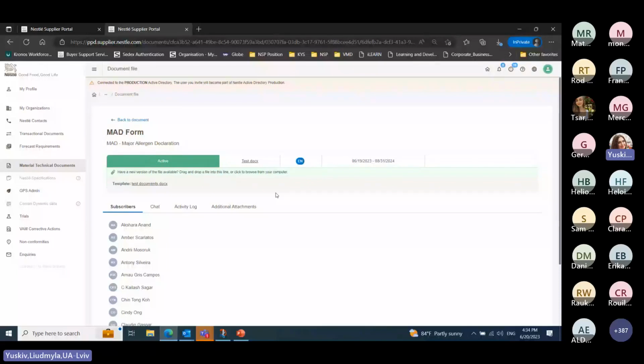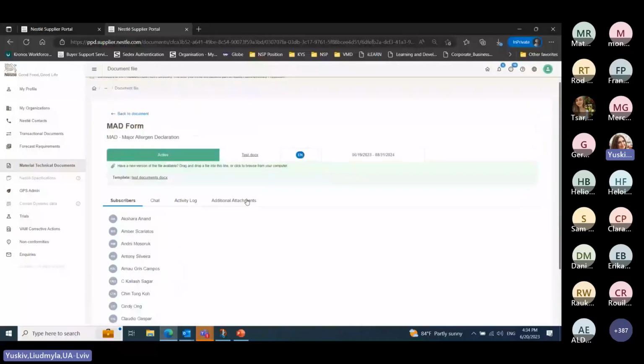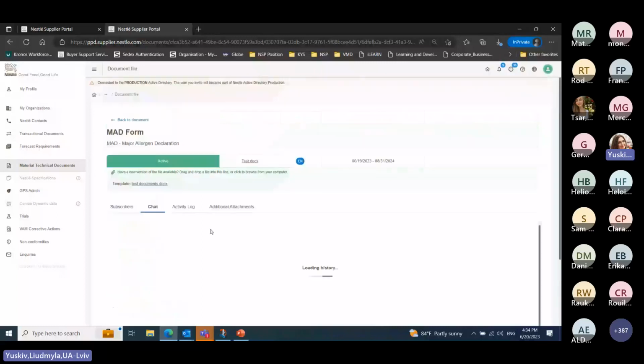Below, in the second level of the document cluster, we have several tabs as well. Here we have subscribers. It's showing the list of Nestle users that are subscribed to this document version, and they will be notified about activities performed with this document request. Also, all these subscribers will have access to the next tab, chat.